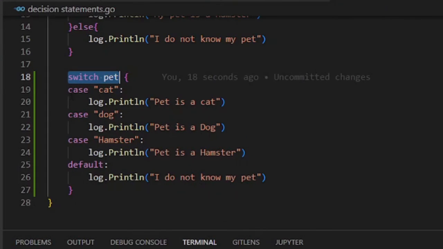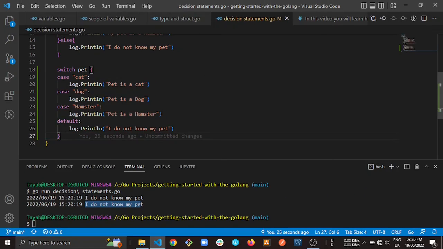So this is the example of using a switch case, the decision statement present in Golang. That's it for this video guys. Bye bye.